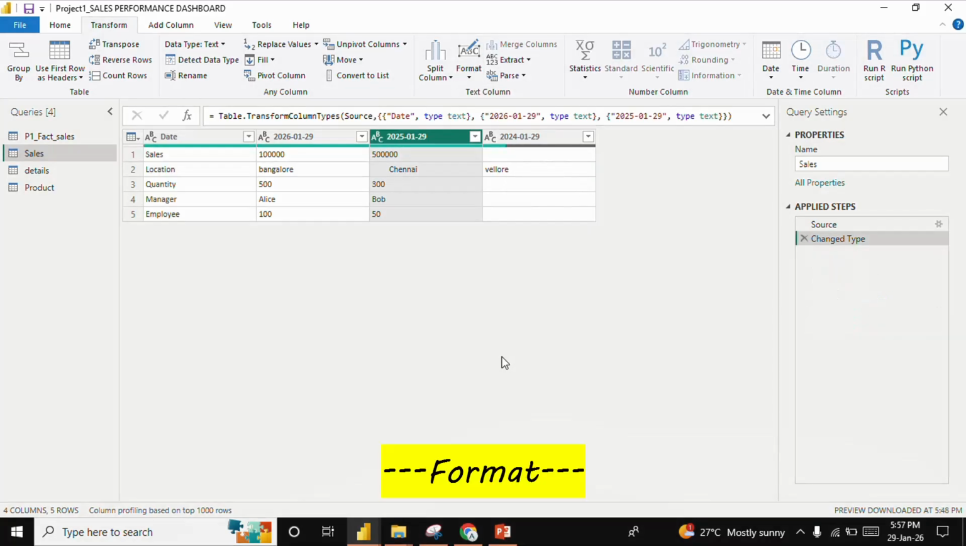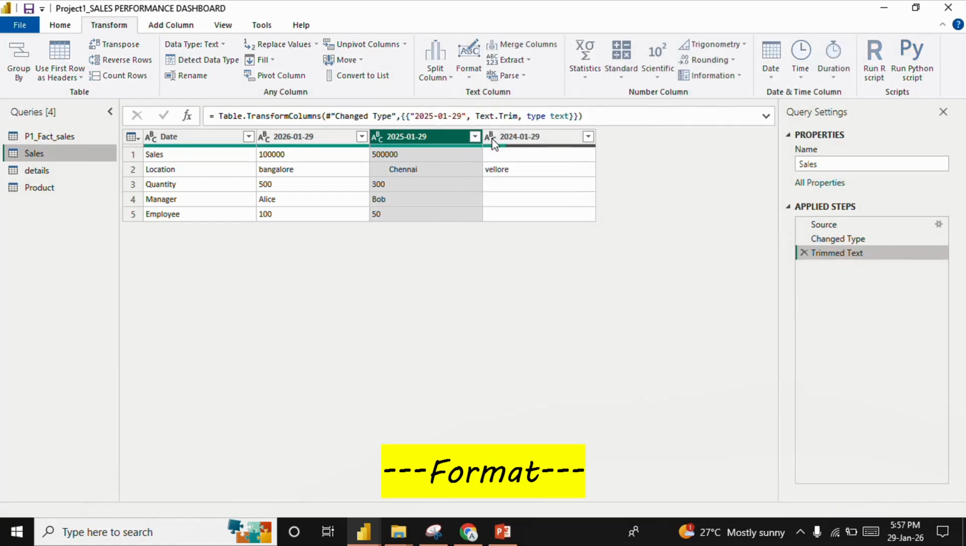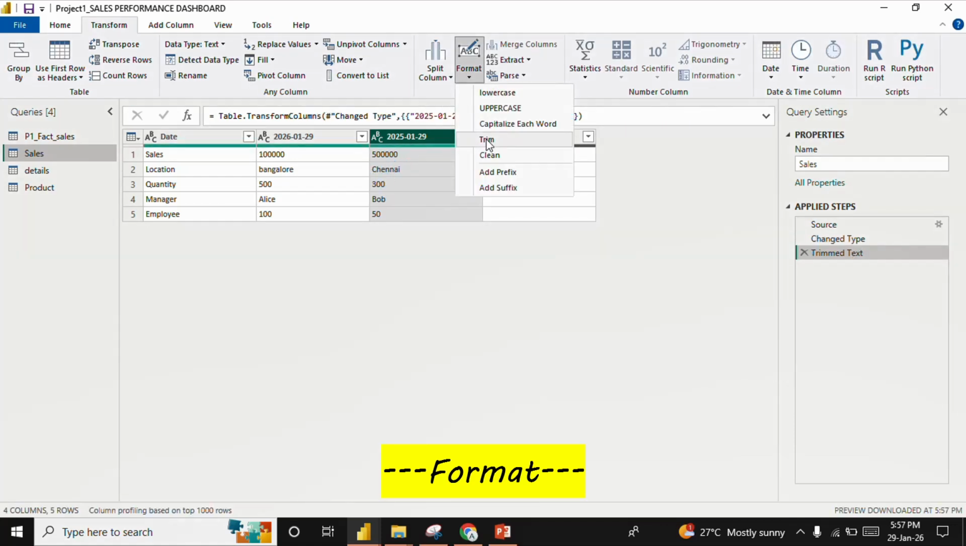Okay. Now in my third column here you can see some extra spaces are there in front of my text. Okay, now I want to trim this out. So select this column, format and trim. It will remove any extra spaces that are available in each cell. Here you can see it removes leading and trailing white spaces from each cell in the selected column. Now your data looks very clean.